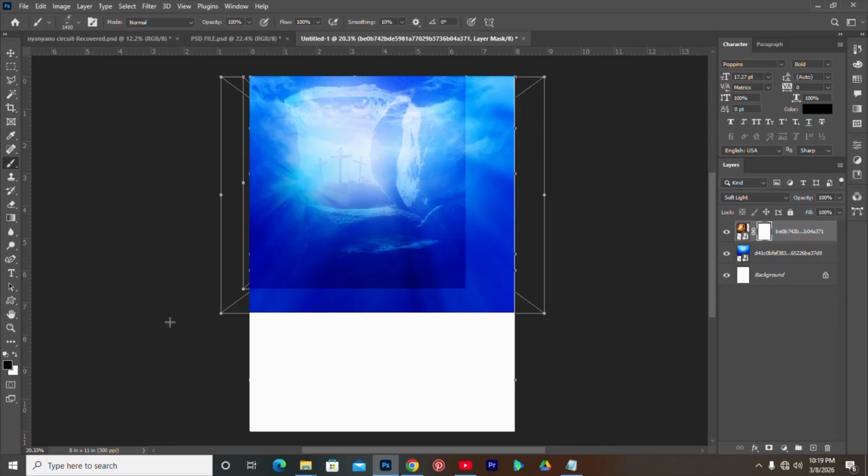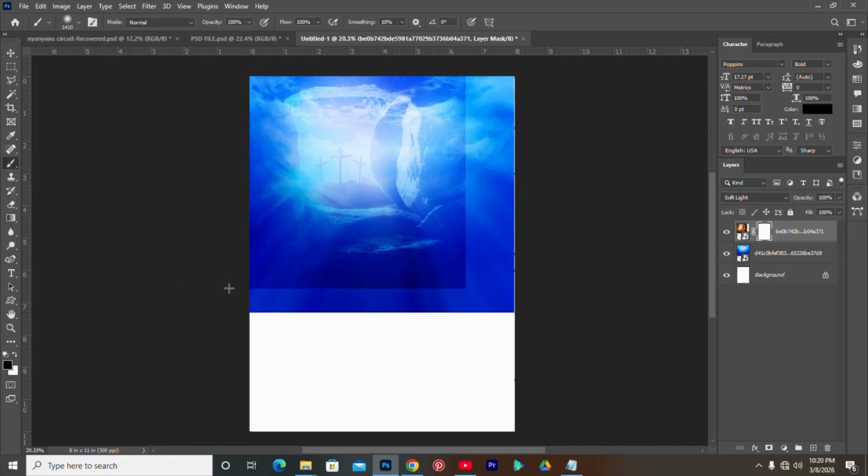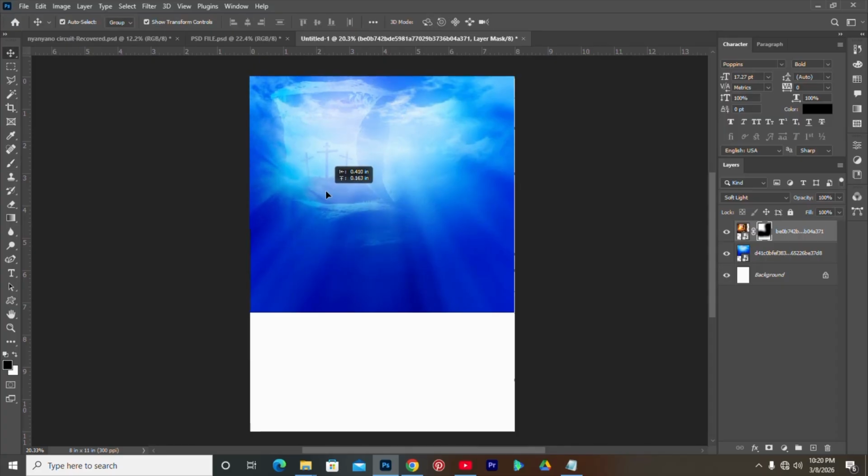After I set this to Soft Light, I'll add a layer mask and pick my brush. Always make sure the top is black and the bottom is white. One thing you need to understand is that you have to check your brush. I'm going to use this, so always check your brush. Then I'm just going to clean the edges, as you can see.